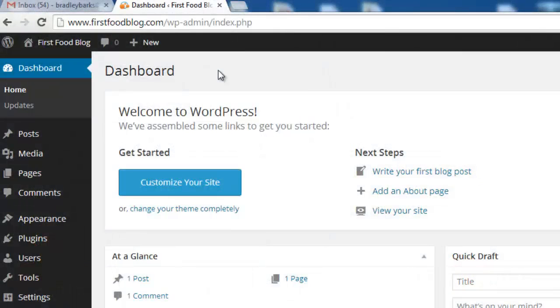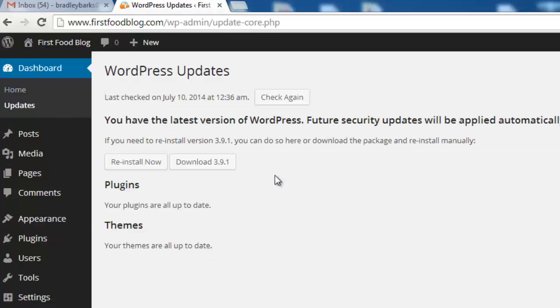So we're here at the dashboard, and you're going to go over to the left and click on Updates. WordPress, like any other popular content management system, releases both minor and major updates to their platform to introduce new features, fix bugs, and increase security. In the past, you would be given the choice to update to the latest version of WordPress through your dashboard using a one-click install process, or by downloading the latest version and installing it yourself.